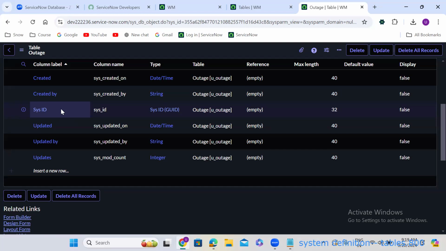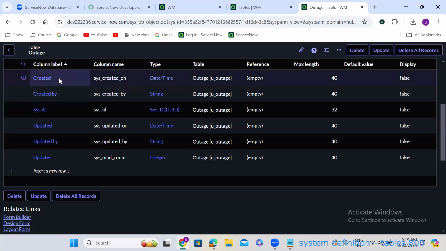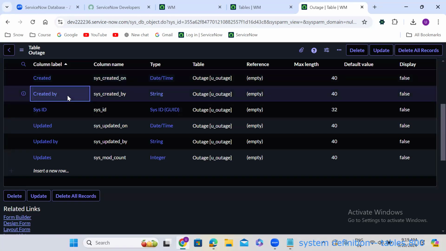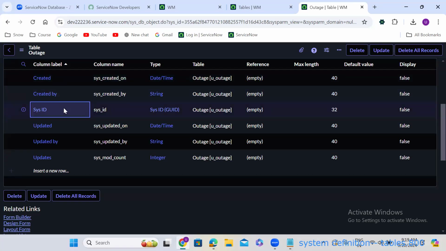Getting my point? System ID. So here, by default, when a table is created in the database, there are 6 fields that get created. What are those fields? Created: when the record is created, and who created it. An ID will be generated: System ID.